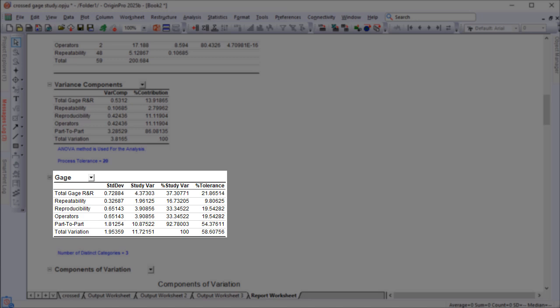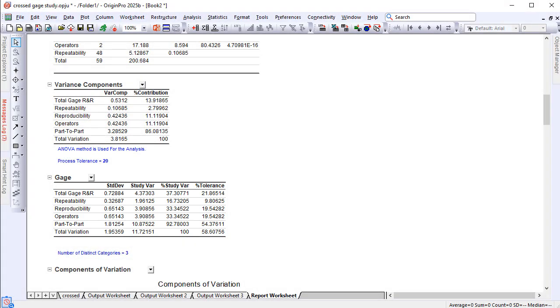Next is the gauge table. Standard deviation is the square root of var comp from the previous table. Study var is equal to standard deviation times k. We specified k equals 6 in the input window. Use the %study var column to identify areas where the production process can be improved and reduce measurement variation.